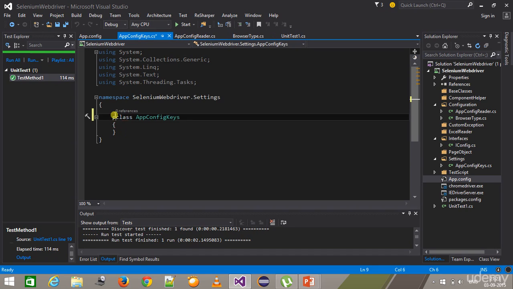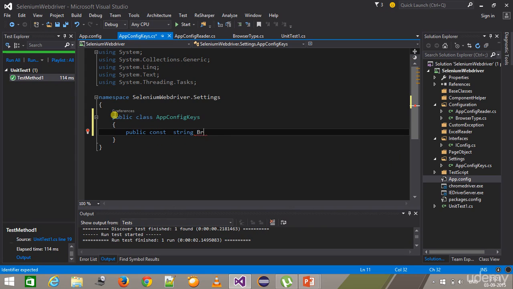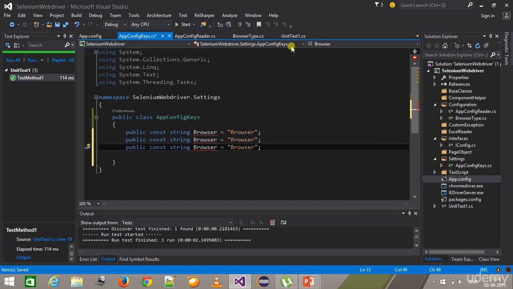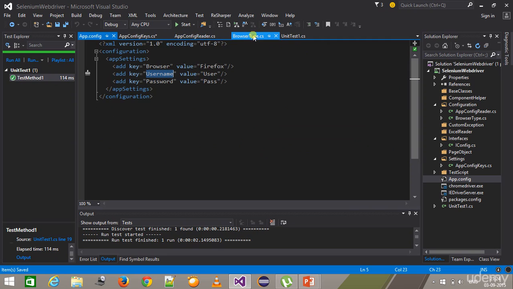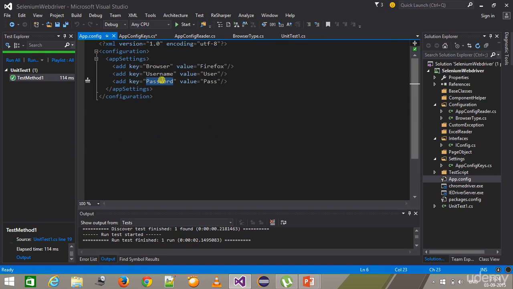Okay, so here again I will make this class public. Const string. So the first key is browser. Here I have used a keyword called const, which is used to declare a constant. That means once I have used this keyword with a variable, that variable becomes a constant, and you cannot modify its value during runtime or even at compile time. Okay, so using this keyword, I'm specifying that browser is a constant. So the value will be this key. And similarly for the other keys which are present inside the app config: username and password.